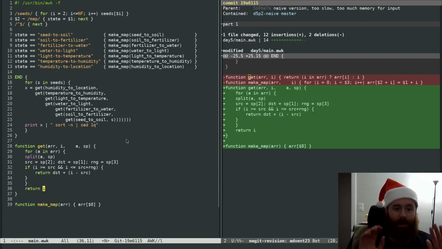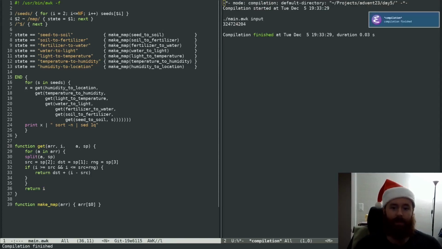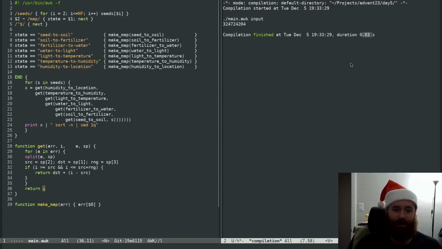So this one will actually run, and this gives me the answer to part 1. And you can see that answer right there now. I was trying to see if I needed to preserve my compilation buffer, but I think I actually closed it earlier. So there's our answer to part 1. You'll see that it ran in 0.03 seconds, so really no problem with efficiency now. All right, let's move on to part 2.